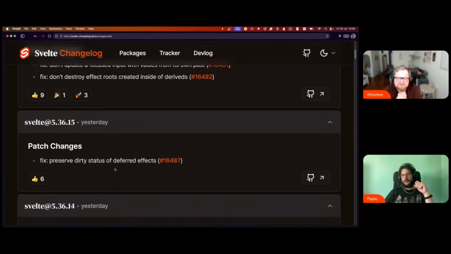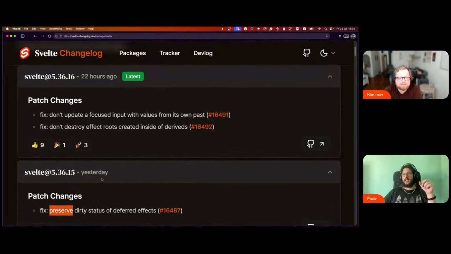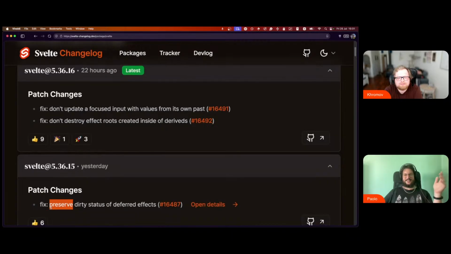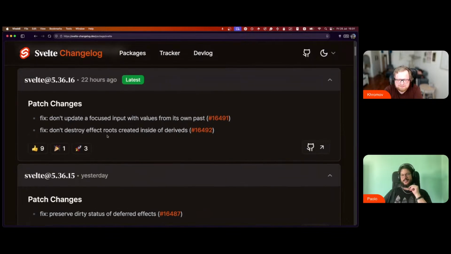Preserve dirty status for deferred effect. So again, if there is an effect and there is sync work happening, that effect is deferred. So it's okay, let's do it later, basically. But the dirty status was changing, and since it was changing, effects that were dirty were not marked as dirty anymore because they were delayed, and so now it's fixed. As you can see, you can tell that the async branch is still experimental. There's a bunch of fixes about the async branch.